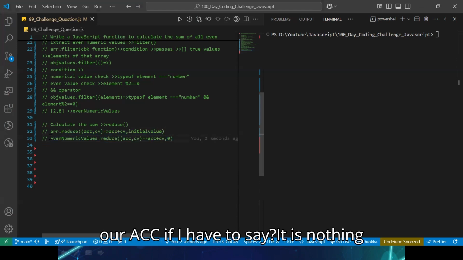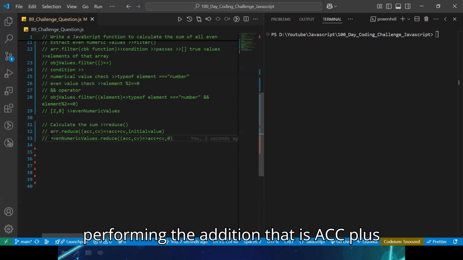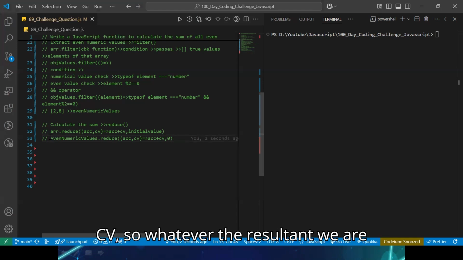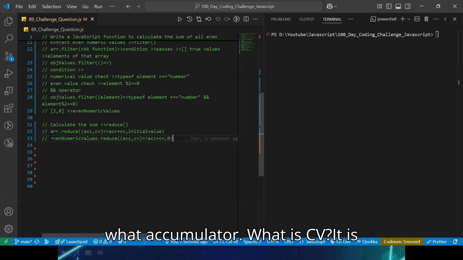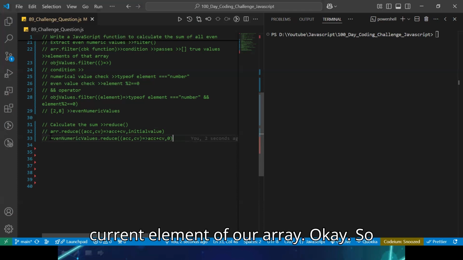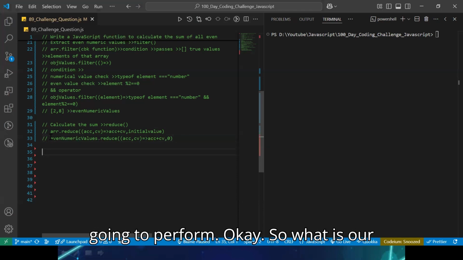So here what is our ACC? If I have to say, it is nothing but the accumulator. So whenever we are performing the addition, that is ACC plus CV, whatever the result we get will get stored in our ACC. That is why the name is called accumulator. What is CV? It is nothing but it is referring to our current element of our array. Okay. So let me show you how the iteration is going to perform.